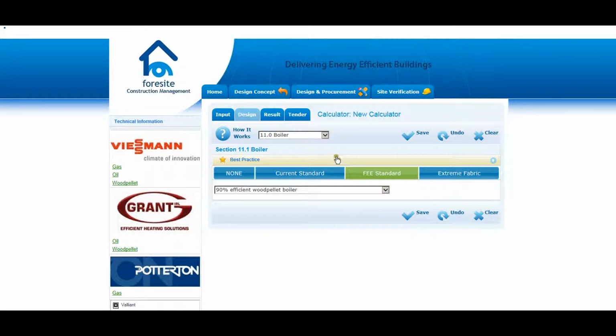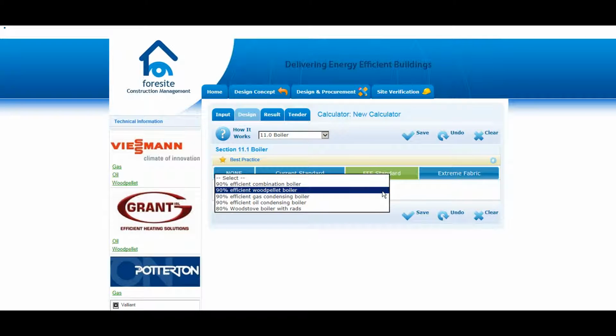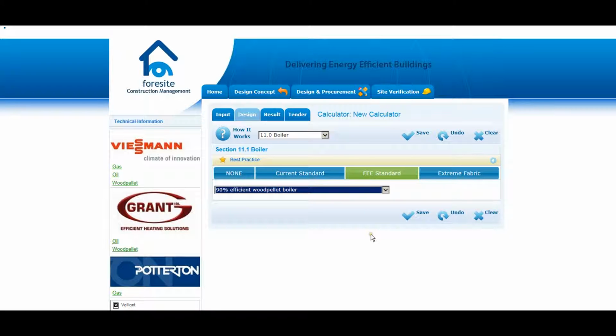The designer needs to choose a performance level and click on Select. The software will present the designer with a selection of boilers. Because this design process is using the Fabric First approach, the selection of boilers are cost effective with an efficiency of not less than 90%.